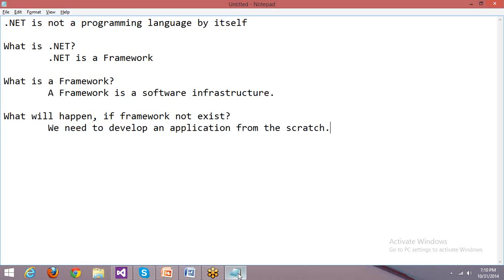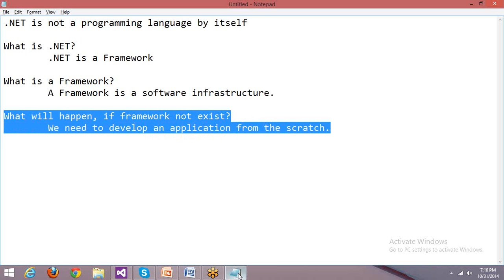Okay, when you don't have any framework, what we need to do is develop an application from scratch. Hope you understand, right?